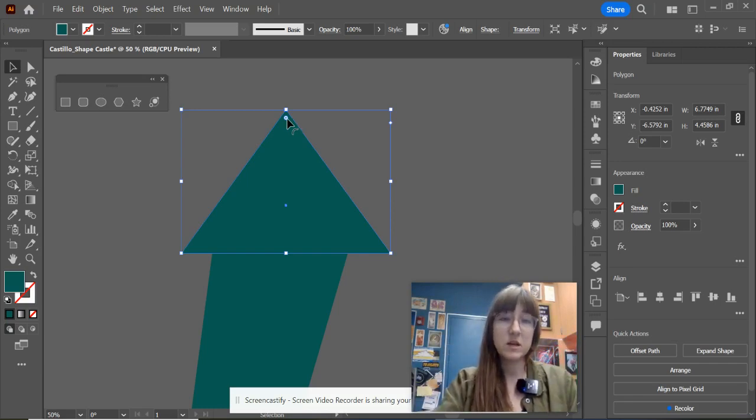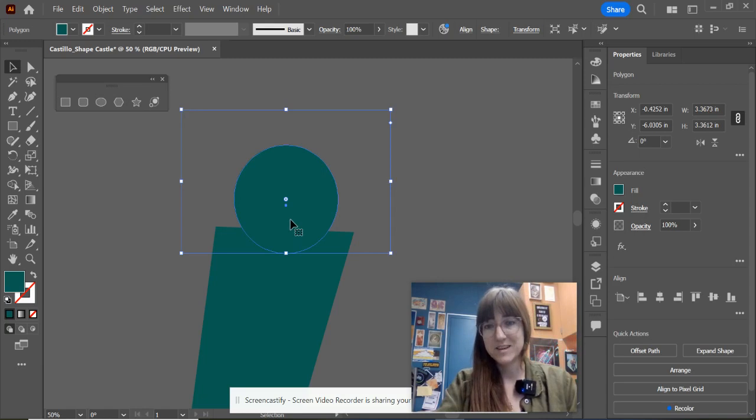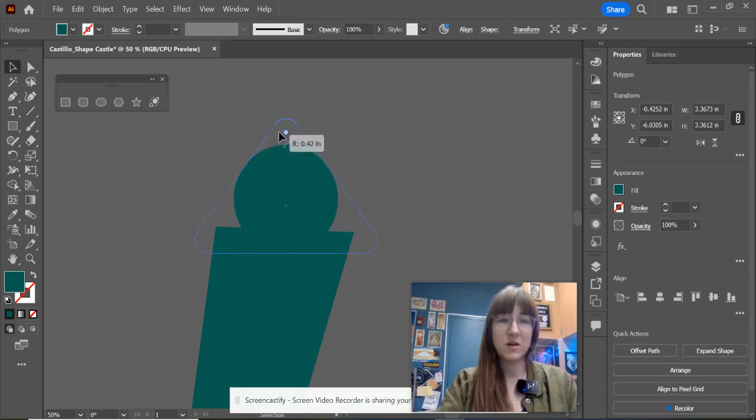So if I click on this and I pull, it's gonna round all of those corners all at once. If I pull too far to the center, it's just gonna make a circle, right? So I don't want it to be a circle. I want it to be a triangle with rounded edges. So I'm going to go ahead and pull that guy back out, so that way I get something that'll look like this.